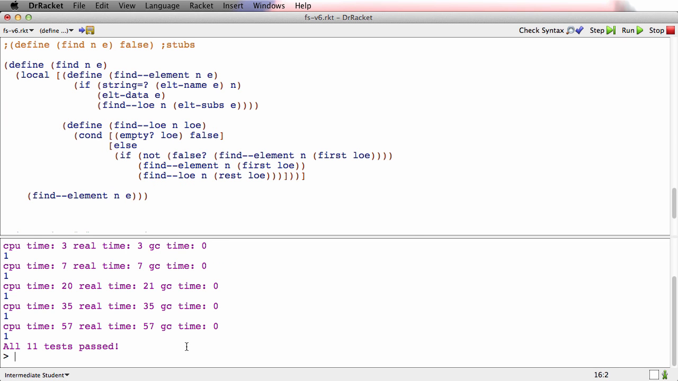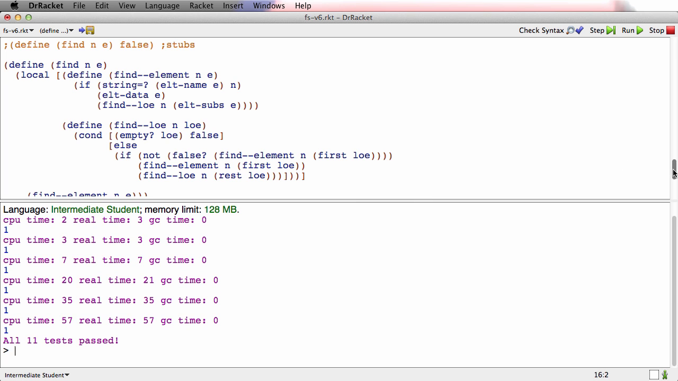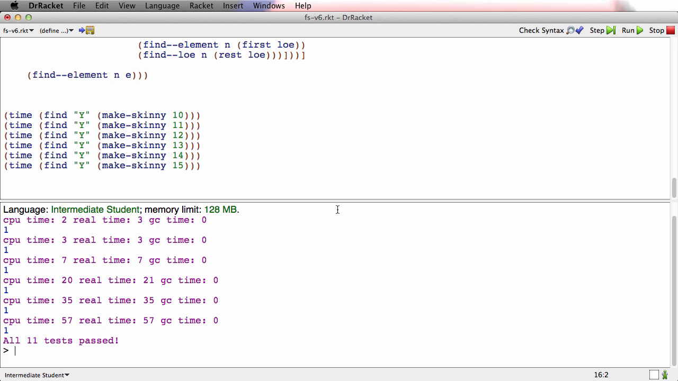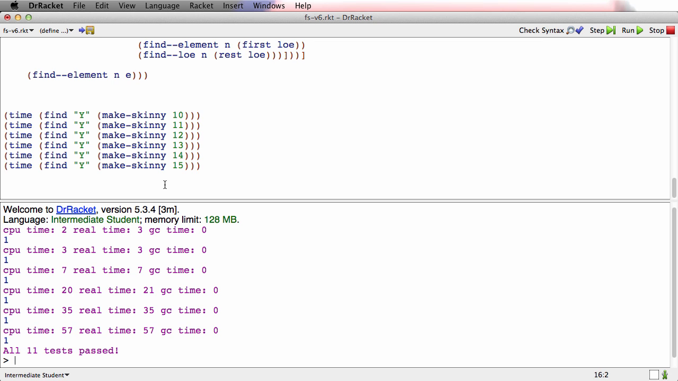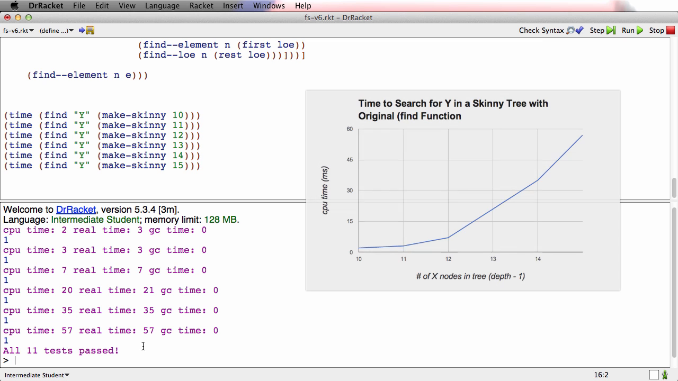If I run that, then the times I get, let me scroll this to the top so you can see, the time it takes in a tree that's 10 deep, so y is the 11th, is 2 milliseconds. This is in milliseconds. In the next one, it's 3 milliseconds. In the next one, it's 7. Then it's 20, 35, 57. So now what I'm going to do is plot that. So let's look at this plot.